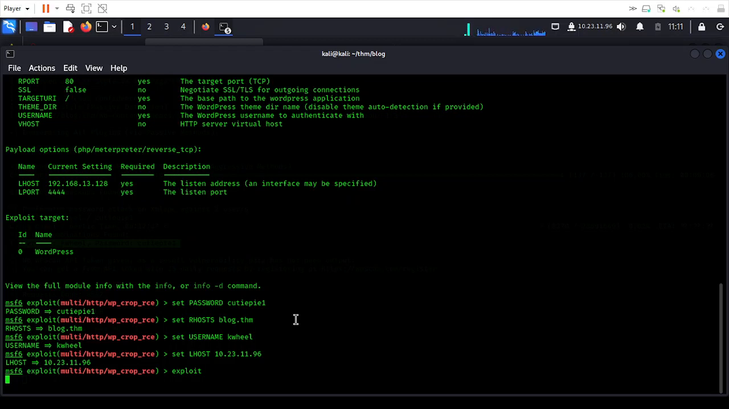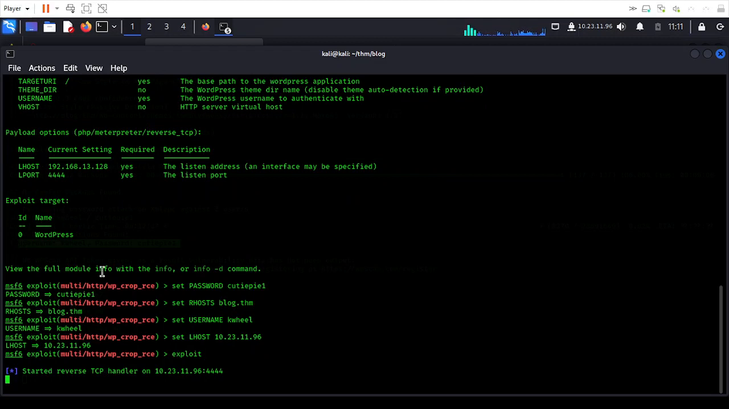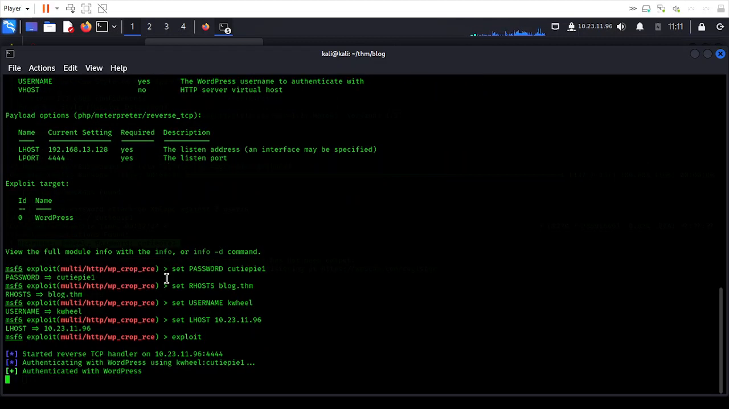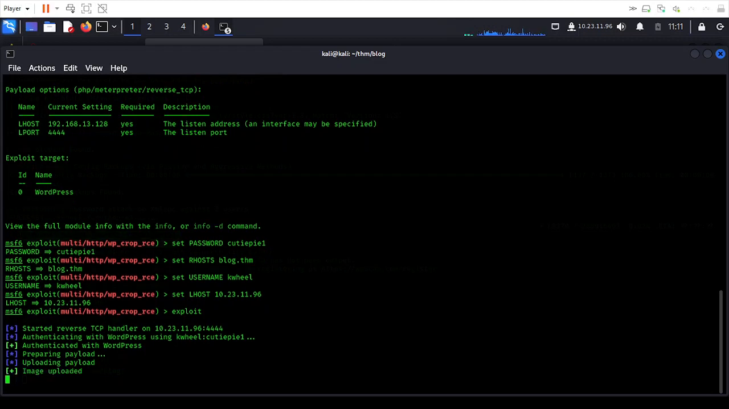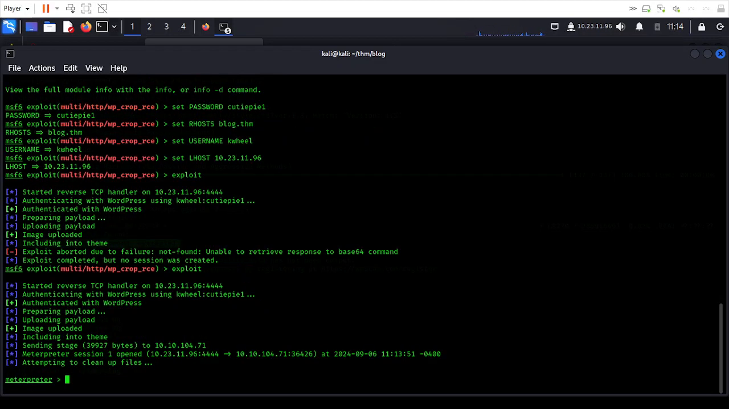And let's see. I think it will take quite some time, so I'll just pause the recording and come back when this payload has come up with some results. Okay, and we can see that the payload was successful and the Metasploit session 1 opened.